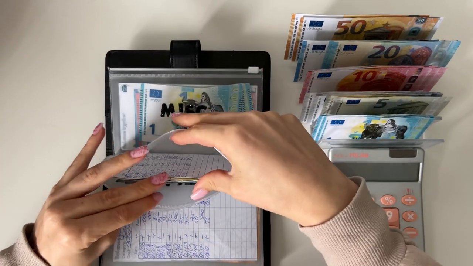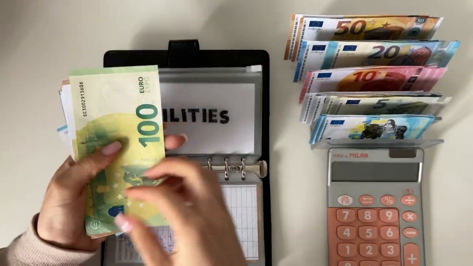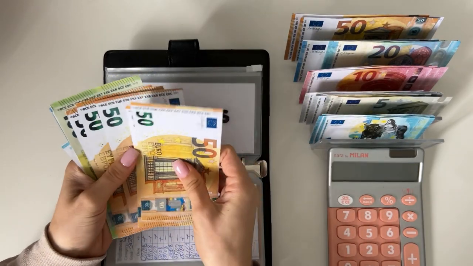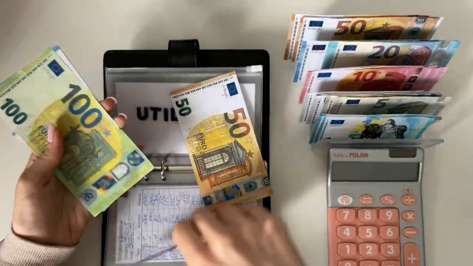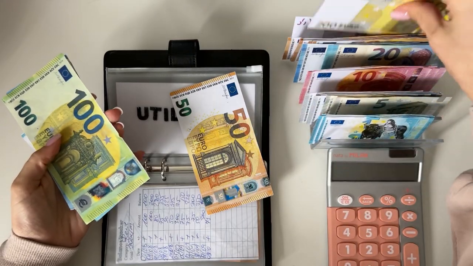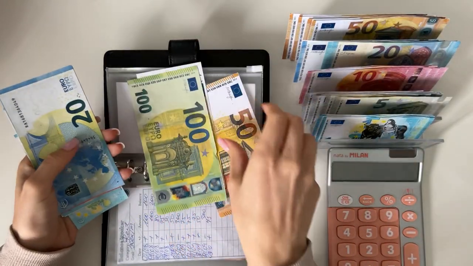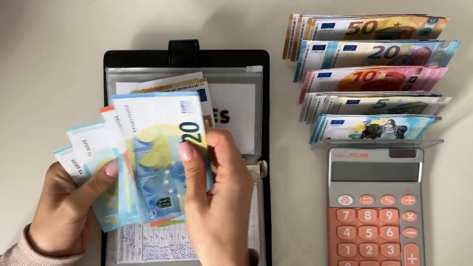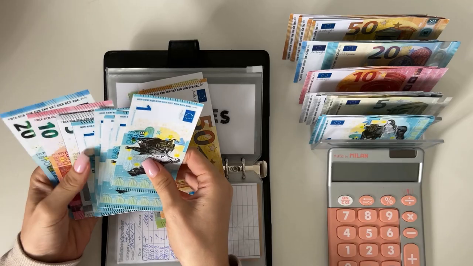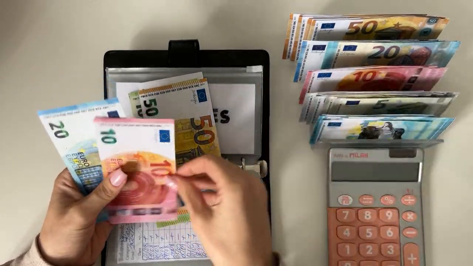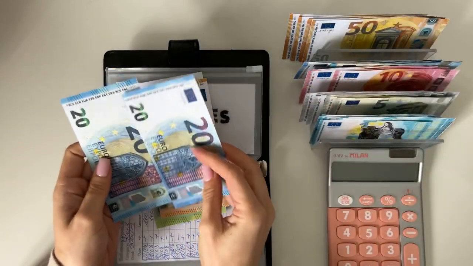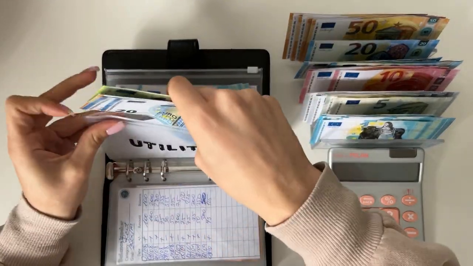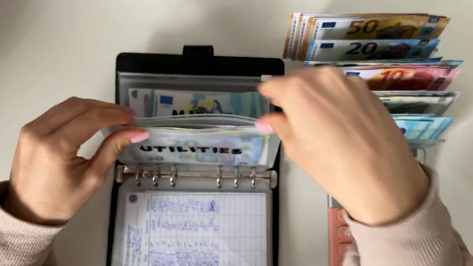Utilities, let's see. 150, 200, 250, 300, 350. So we are definitely dropping these 50s and grabbing a 200. So that's 200, 300, 350, 370, 380, 385, 386, 387, 388, 389, and 390. So we need to drop all of this and grab a 20. So 390 in utilities. That's great.